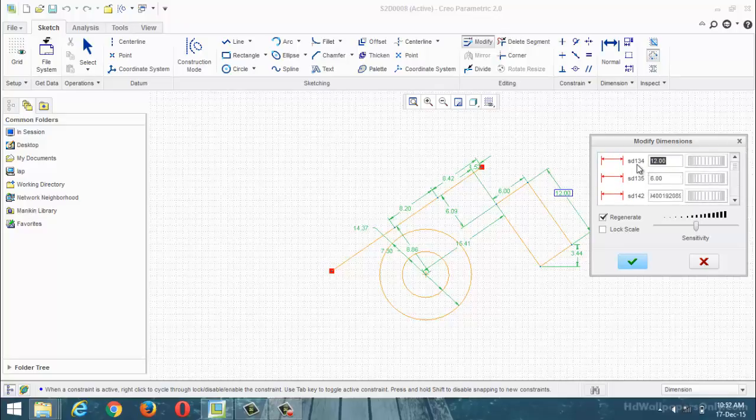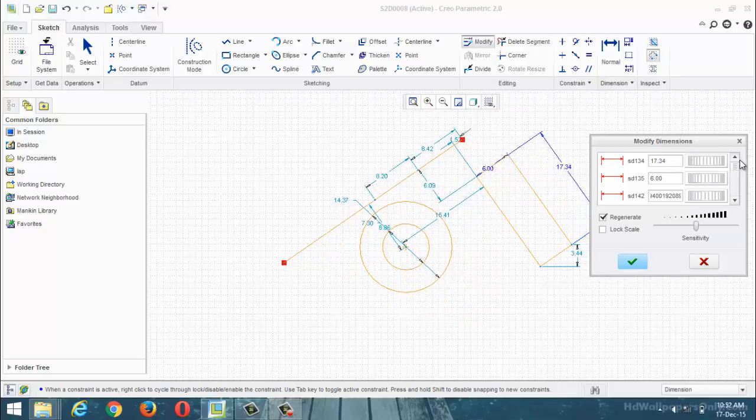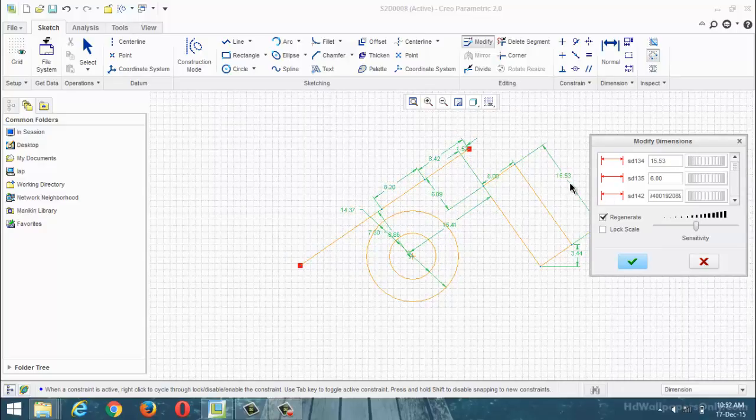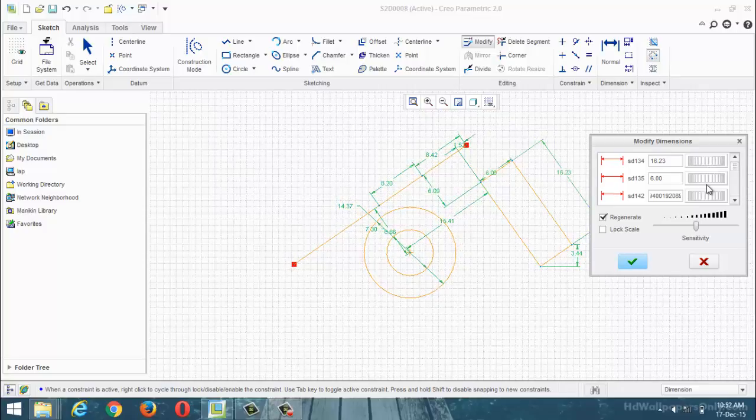Now, currently, which one is the SD? SD means serial number of the dimension. Again, 134. Again, which one? Again, you can change the dimension here. Again, what happened here? Only this dimension is increasing. Again, all the remaining are constant. Again, see here. Again, 6 value.